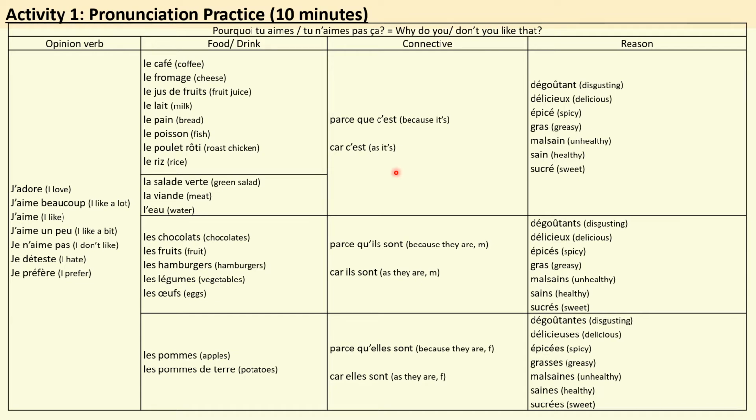Good. So you'll notice that we're going to use parce que c'est and car c'est for both the masculine singular and the feminine singular. And then, because it's c'est, it takes the masculine form, and it doesn't matter whether these are feminine or not. We're going to keep it masculine singular. The adjective stays masculine singular because of the c'est.